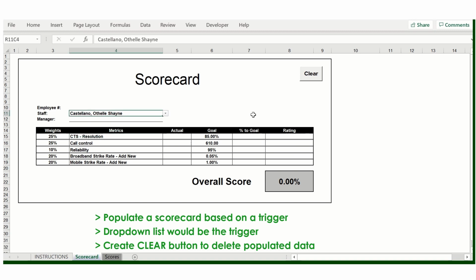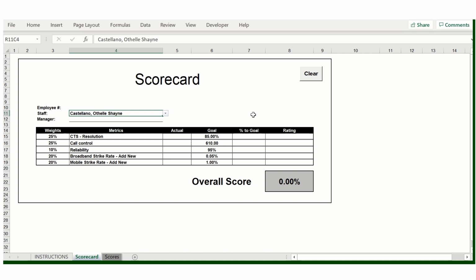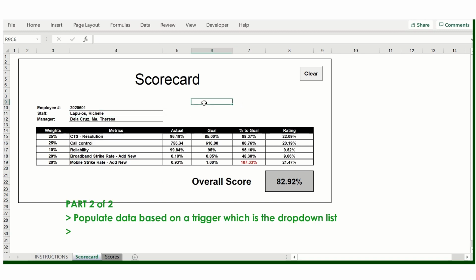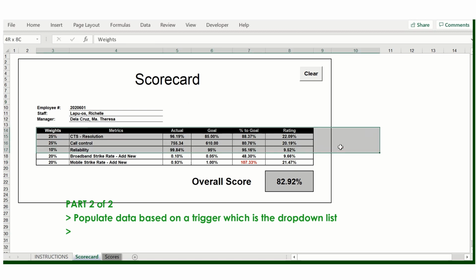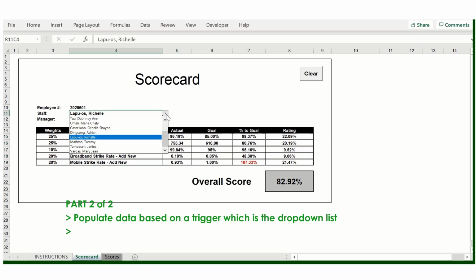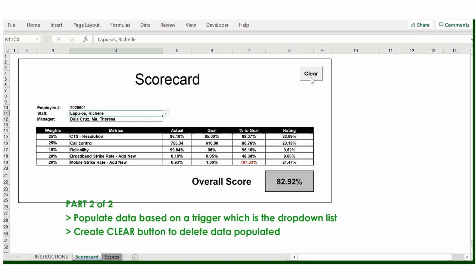Just like that. So I would like to help any one of you applying for a business analyst position on how to solve this kind of exam. In this video, it is part 1 of 2 where I help you to create a drop-down list. The second part, part 2 of 2, would be on how to populate this table based on a trigger made by the drop-down list. And part of it, included in part 2 of 2, is to create a clear button that once I hit it, everything will be gone. So watch out for it.